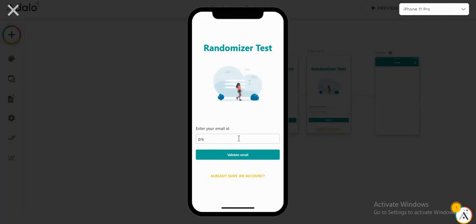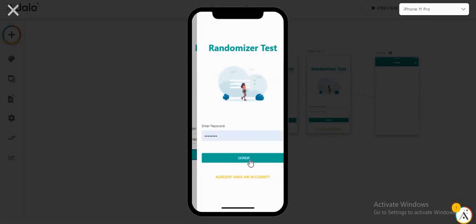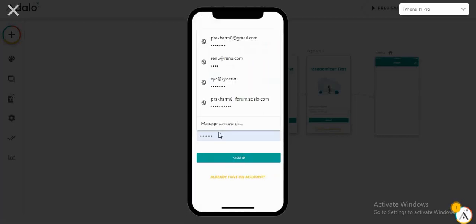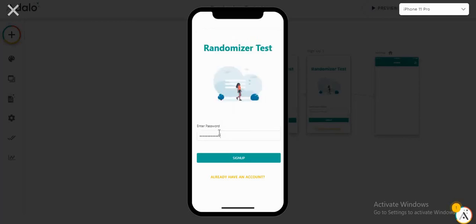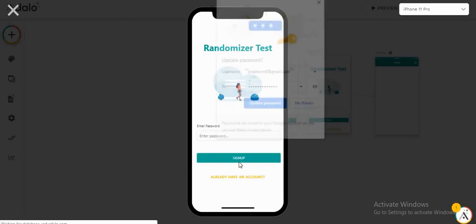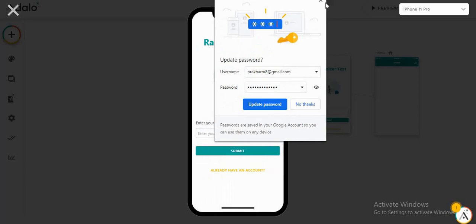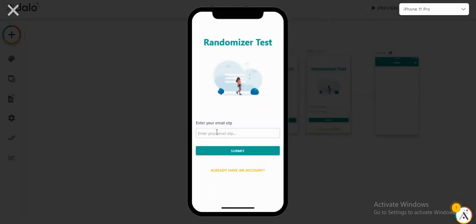So I'll enter my email and click on validate email. As the email is valid, it will allow me to go to the next screen. In the next screen, I will enter a password and click on sign up. Now I have been signed up, that is, I have been added as a user on the app. In the third screen, it will ask me to enter an email OTP.